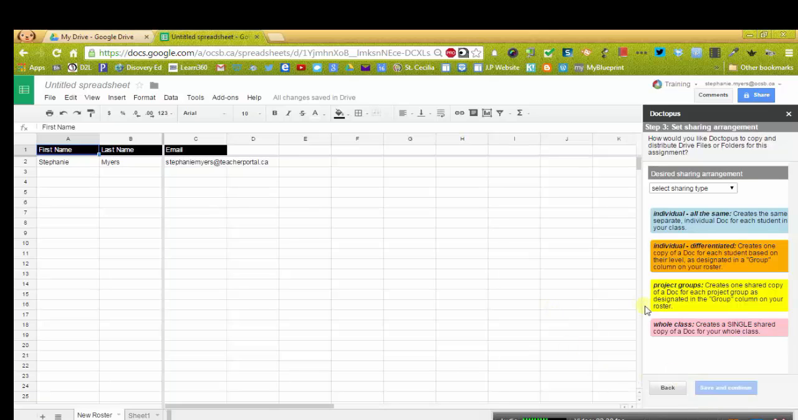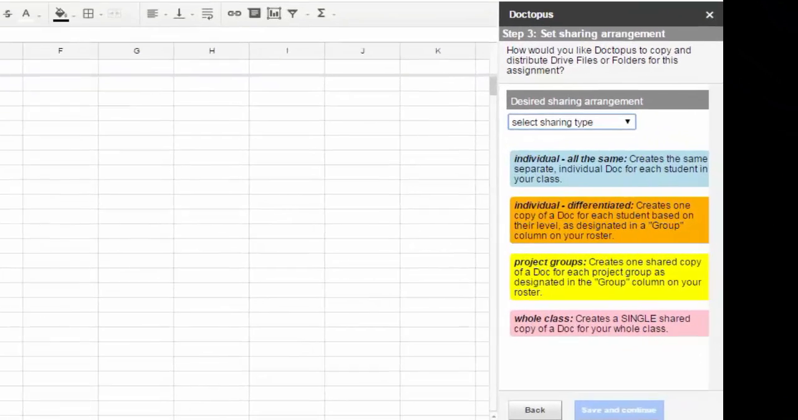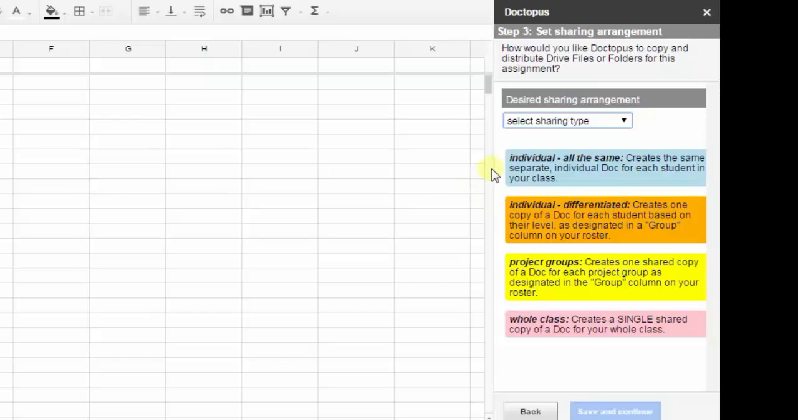All right, I am ready to share my assignment. I am now going to use Doctopus to mass copy from a starter template and share with students. The first thing I need to do is select my sharing type. To keep it simple, I'm going to pick individual all the same because I want each individual student to have a copy of this template in their Google Drive.